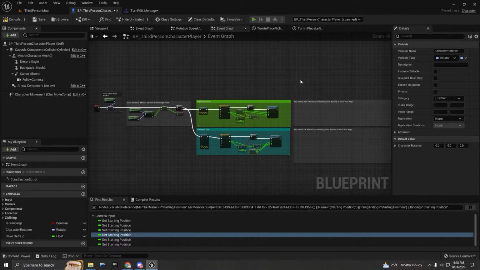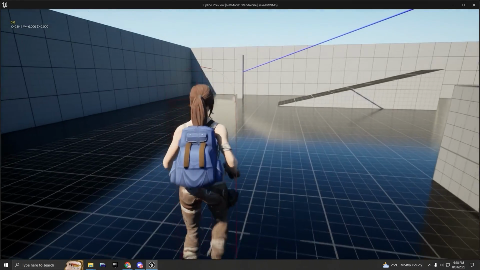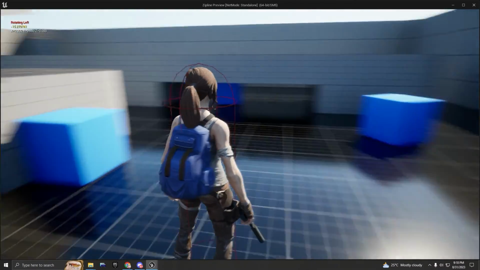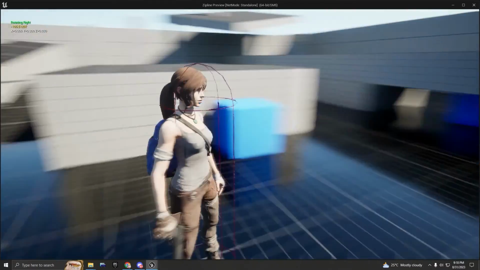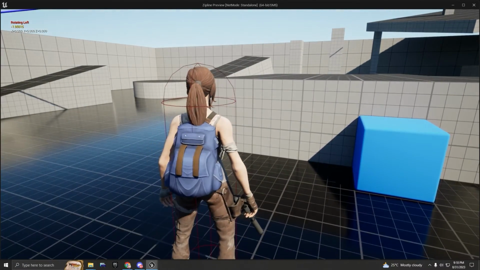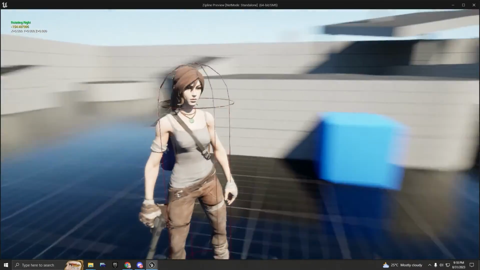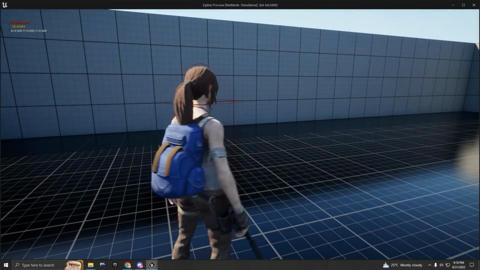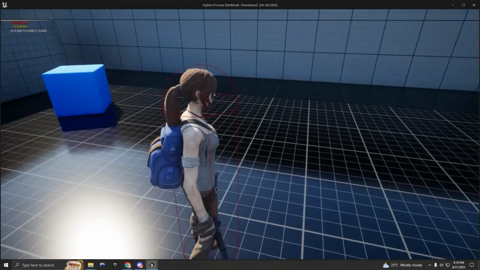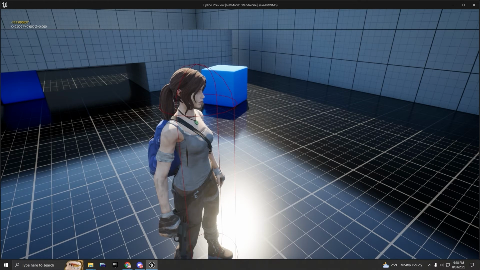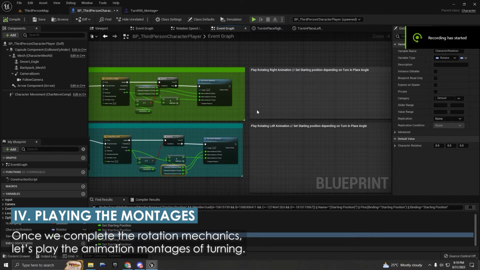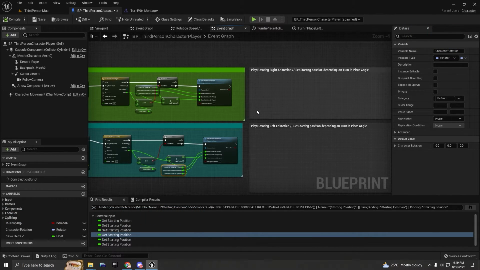Now let's see if it's working. So when I aim to the left, it rotates. So as you can see, all the angles are working. No matter what angle you aim at, it's always going to rotate the character to the respective rotation. So now let's actually play the animation for it to be more believable for players.